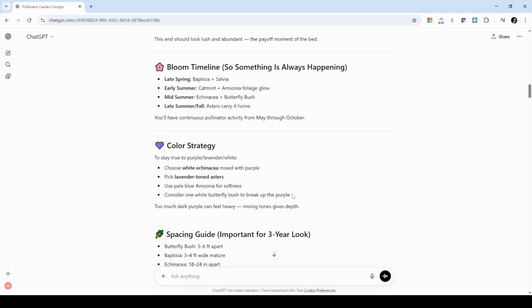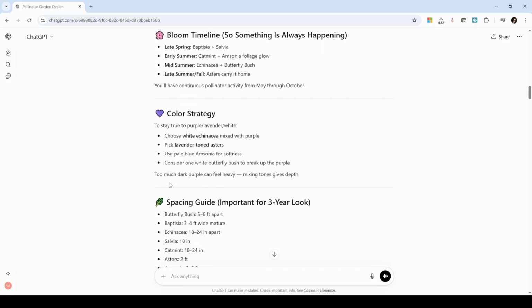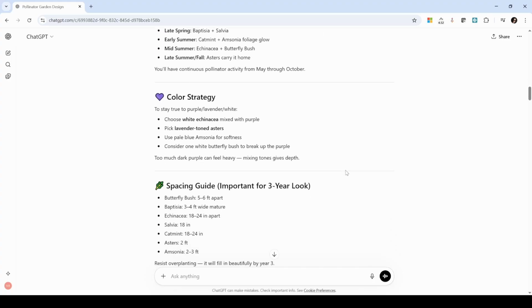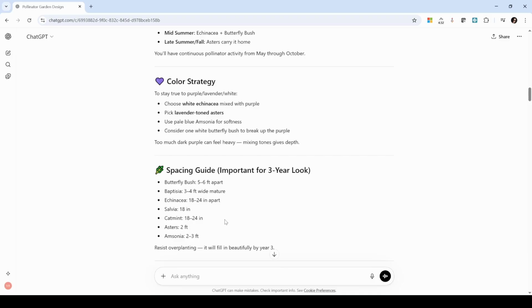And then talking about the spacing guide and how to plant it. And then resist overplanting, it will fill in beautifully by year 3, which is interesting because it does look pretty sparse right now, but knowing that those plants are going to grow into themselves and get closer to their mature size. So I thought this was a pretty cool exercise.